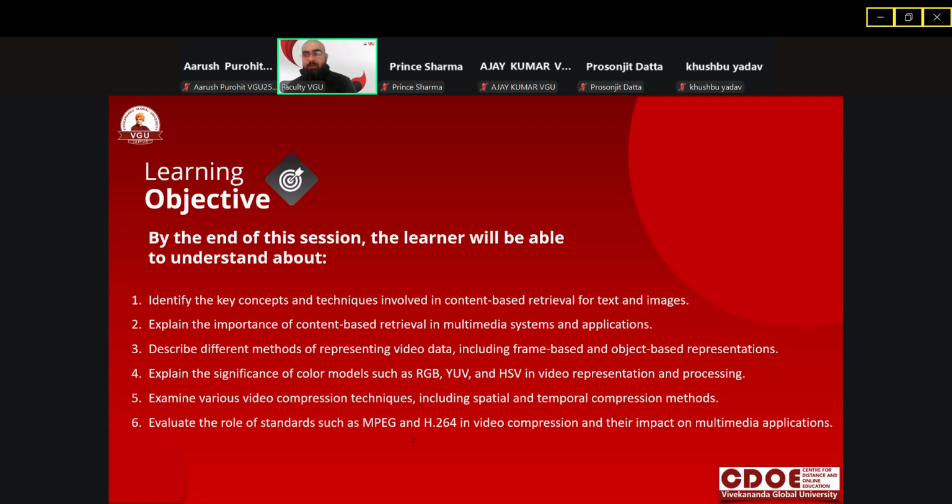We also explain the significance of color models such as RGB, YUV, HSV in video representation and processing. And we will examine video compression techniques, including spatial and temporal compression methods. And at the end, we will describe standards such as MPEG and H.264 in video compression and their impact on multimedia applications.